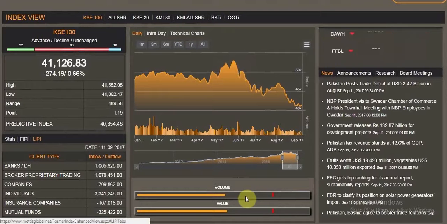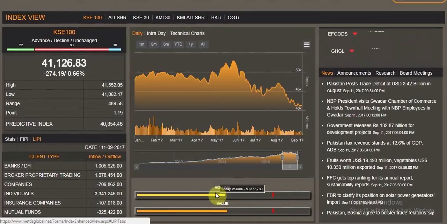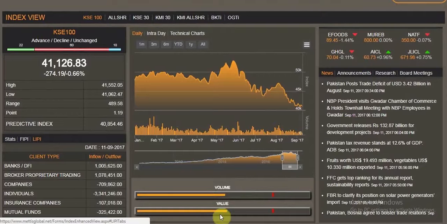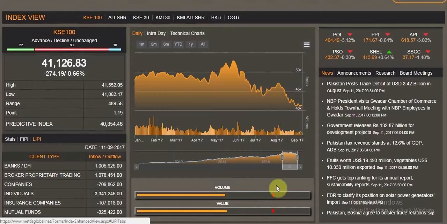Moving down, one interesting feature that we have added here are these red dots. So the top bar is the volume bar and the lower one is the value bar. The red dot is basically the previous day volume in the volume bar and the previous day value in the value bar. So you can easily compare what the volumes were like compared to the previous day and what the values were like compared to the previous day as well, just to give you an idea of where the market is heading and how it is performing.